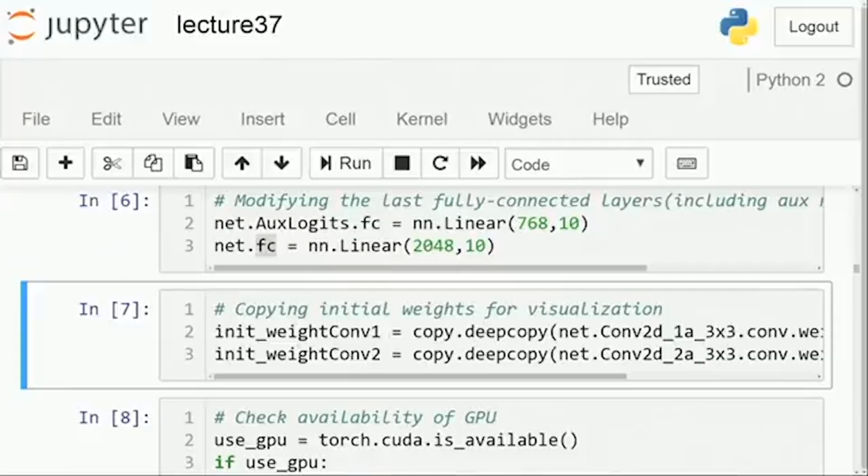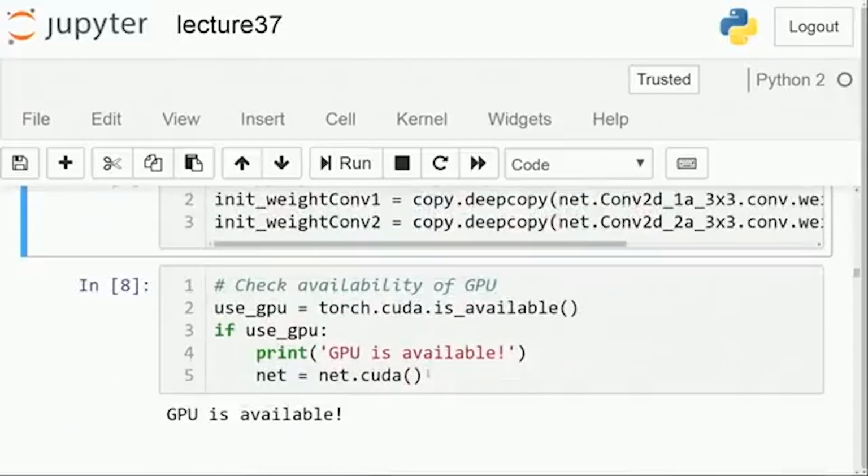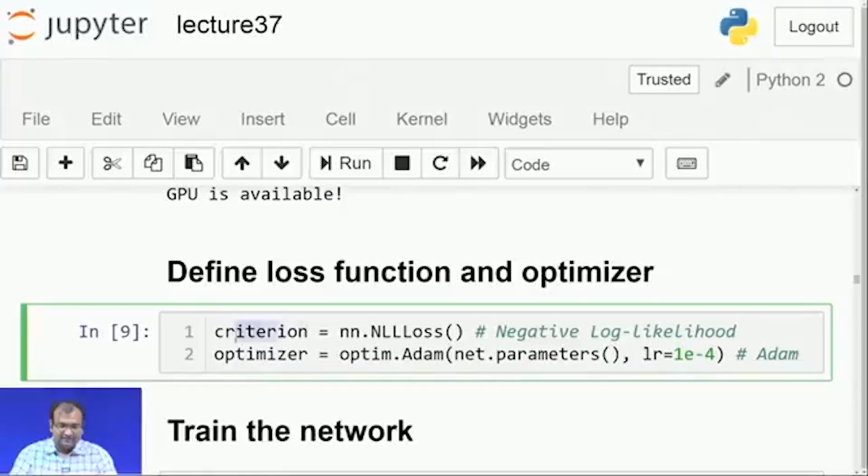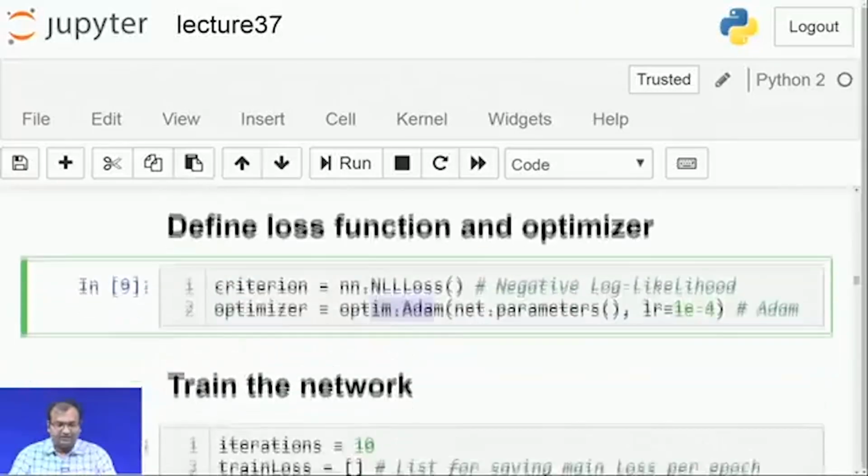Now, after that we go back to our original form, which is just to copy down my weights and keep them for visualization at a later point of time. Once that is done, I check whether my GPU is available, and then I define my criterion. Here we are just going to train it following the classification pipeline, and for that reason we are just using negative log likelihood as my criterion, and my optimizer over here is Adam. So these are plain vanilla and taken down in the same way as we had done in the earlier ones.